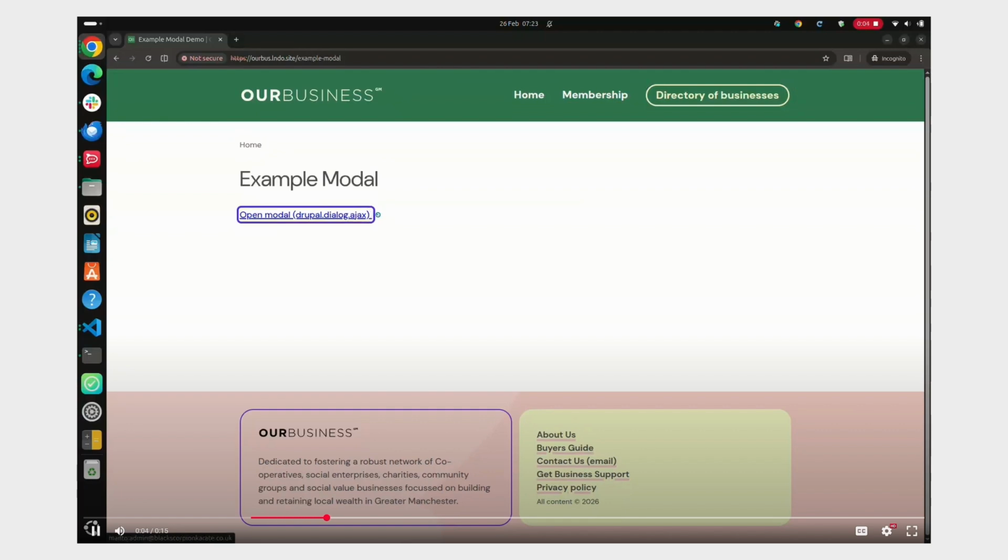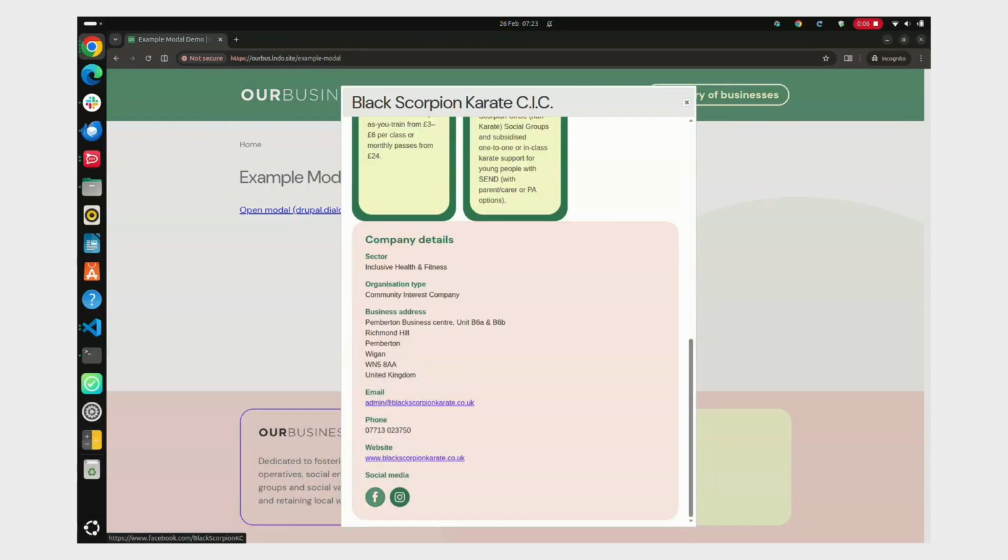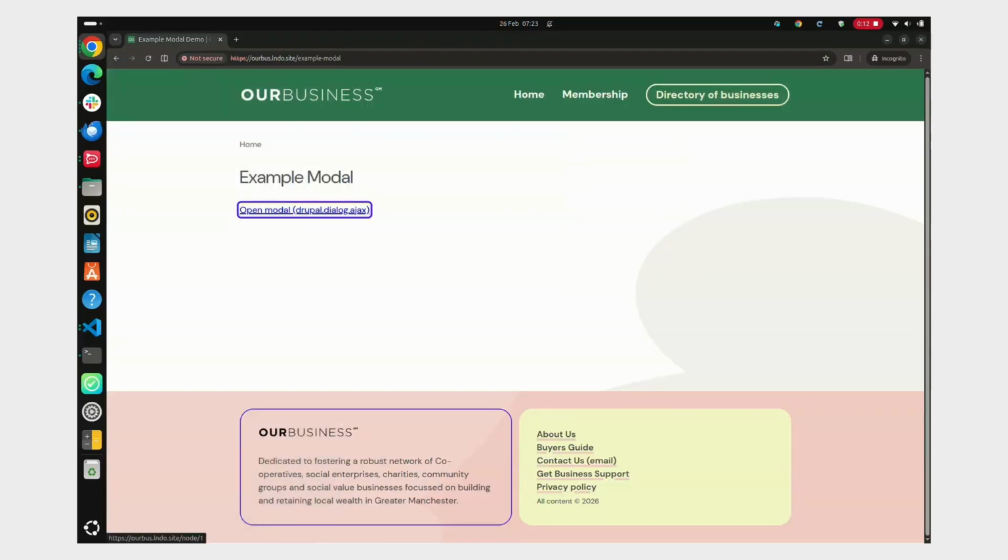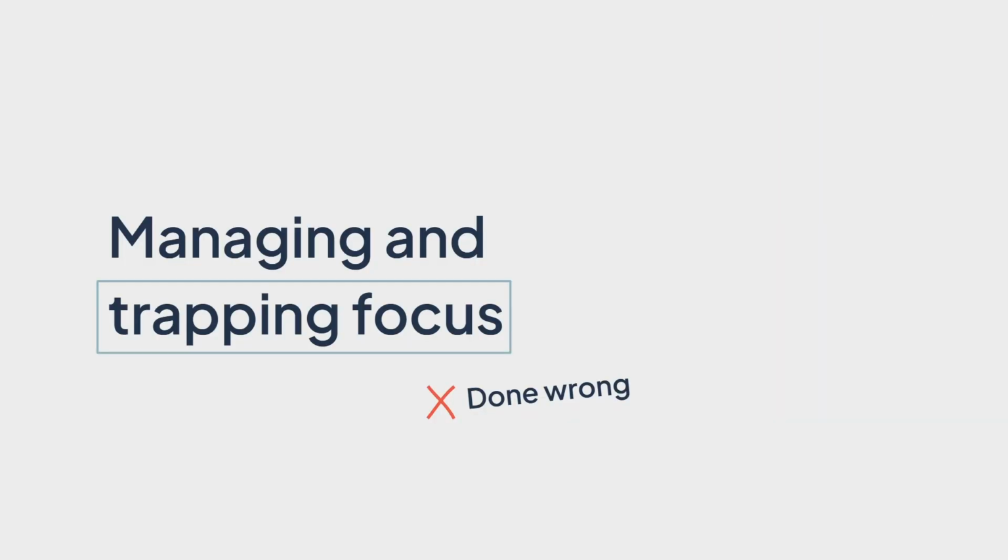So in this case, we've got a link opening it. We're showing a node 1 on the page. We're constraining the tabbing, going around, and it returns to the link again. What next, Maria? Okay, so what can go wrong here?